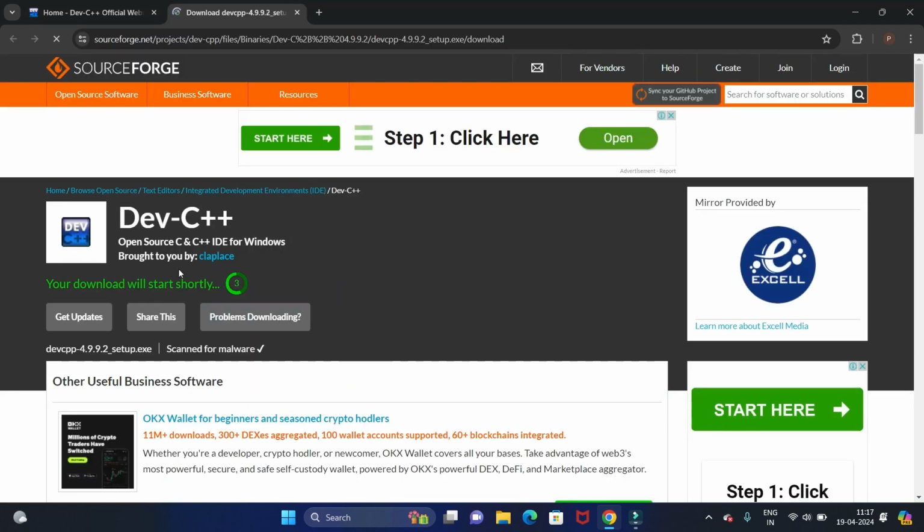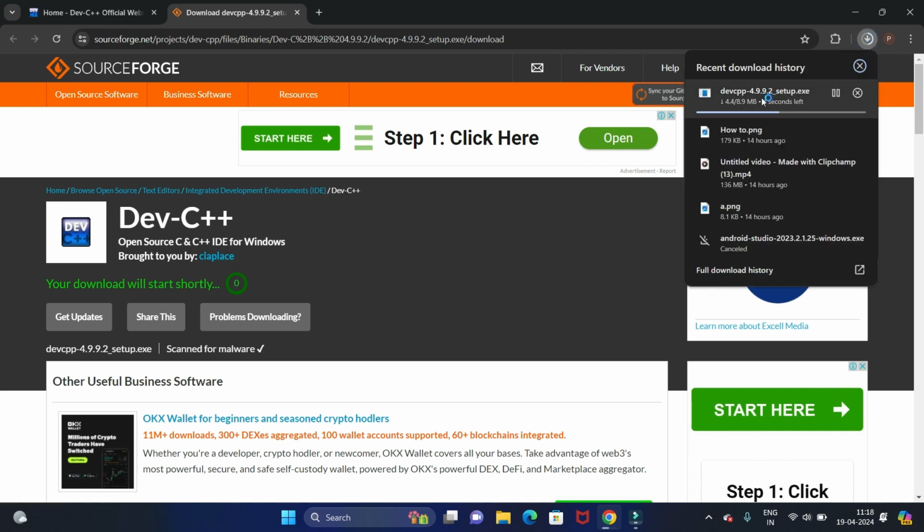So you will get this page. Here you have to wait for some time. Then it will download automatically. So you can see it started downloading automatically. Let's wait till download complete. Then we'll see how to install it.